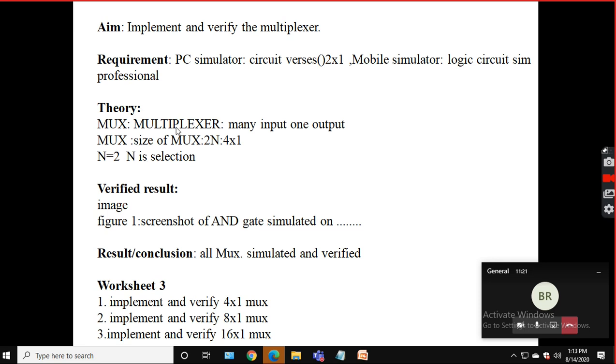So in the multiplexer, one thing is important. What is basically a multiplexer? A multiplexer is nothing but a device in which you are giving many inputs and you are getting one output. That is called the multiplexer. Now the next thing that comes into the picture: how to decide the size of the multiplexer.